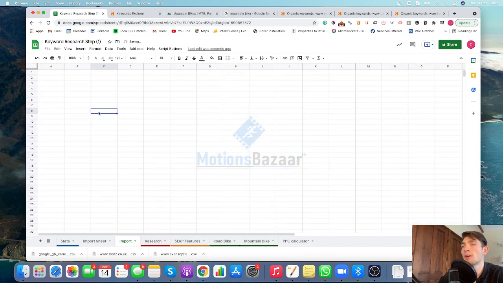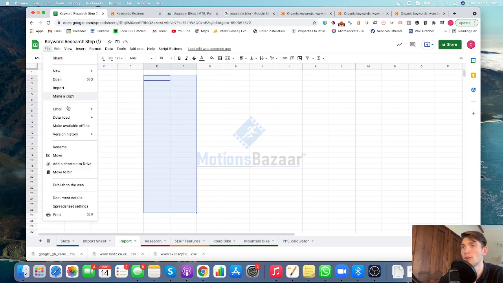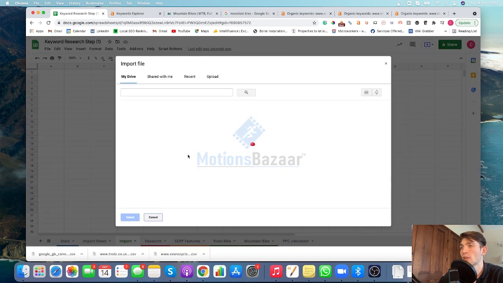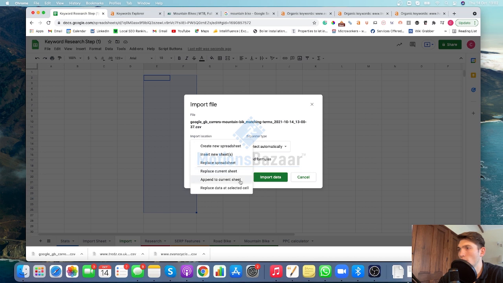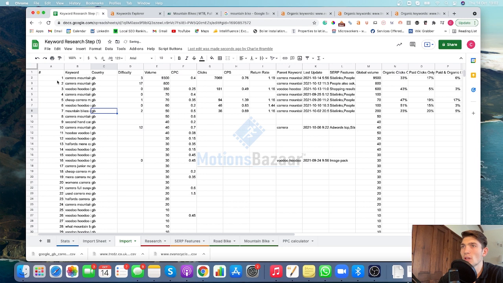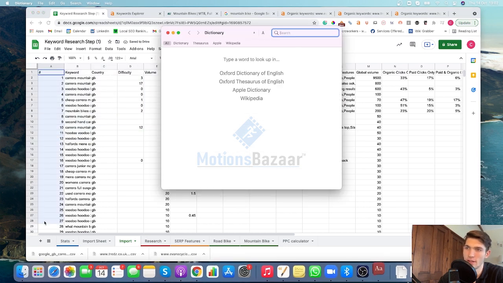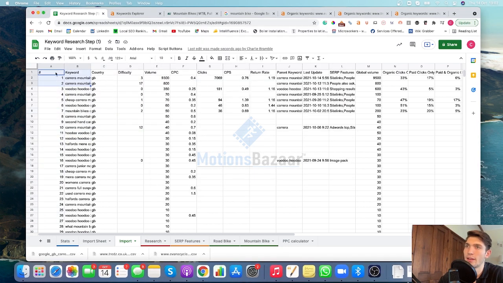So I think you can import both at the same time, but to be sure, I just like getting rid of the previous ones. It also means you can just see what you're working with. And then if it's a slightly different structure, then upload and append to current sheet, detect automatically. Okay, you see this is why the structure is different, because it's got a hashtag down the side as well, and then it's laid out up here.